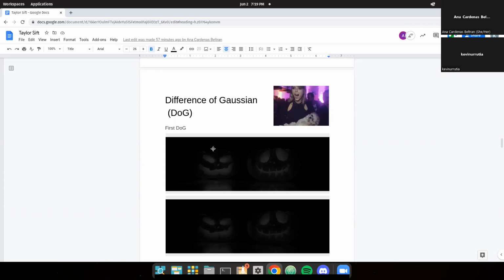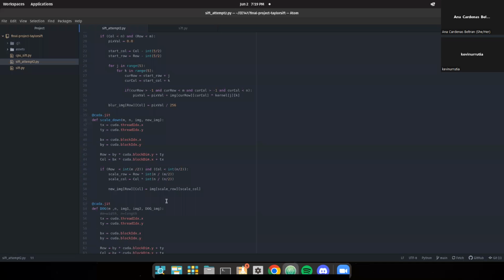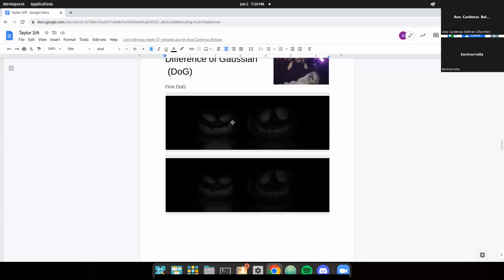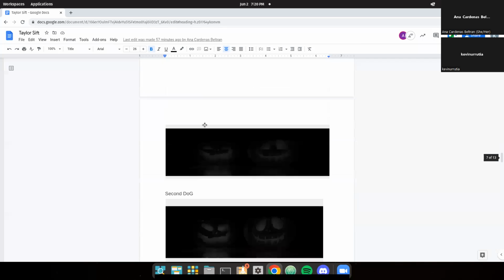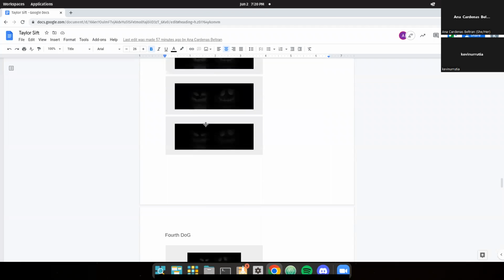For difference of Gaussian, we take the blurred images that were generated in the previous step and we subtract them from each other. How we did this on the GPU was we simply take the blurred images and do element-wise subtraction, subtract them from each other, and then this is what we get. From the 4 different blurred images, we get 3 images for each octave. And these are the results.